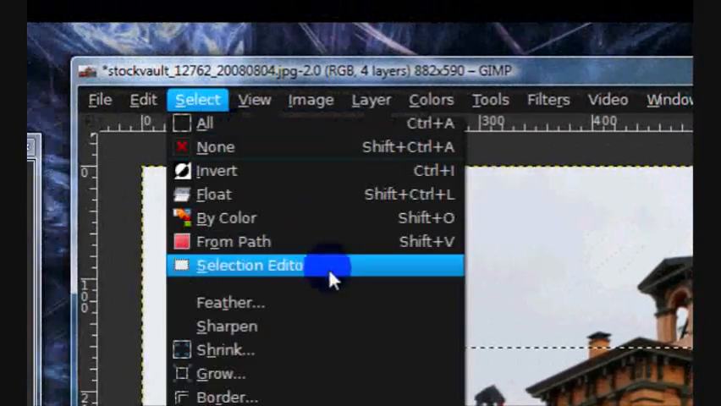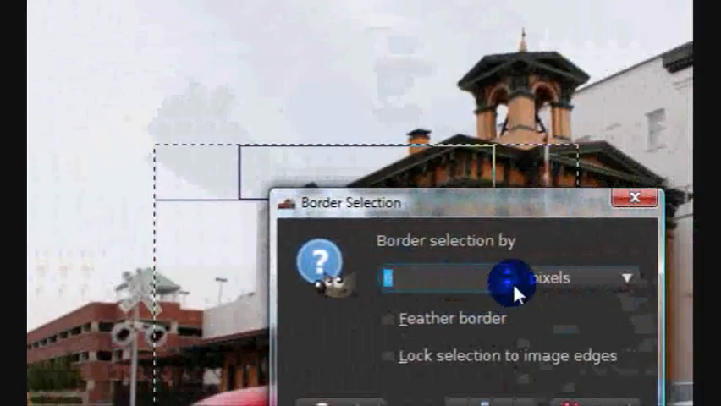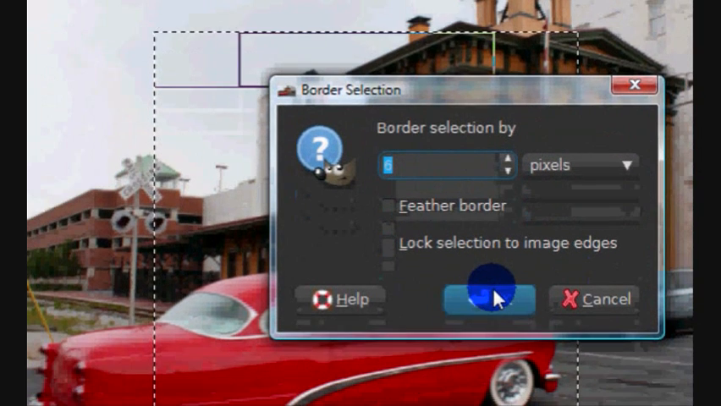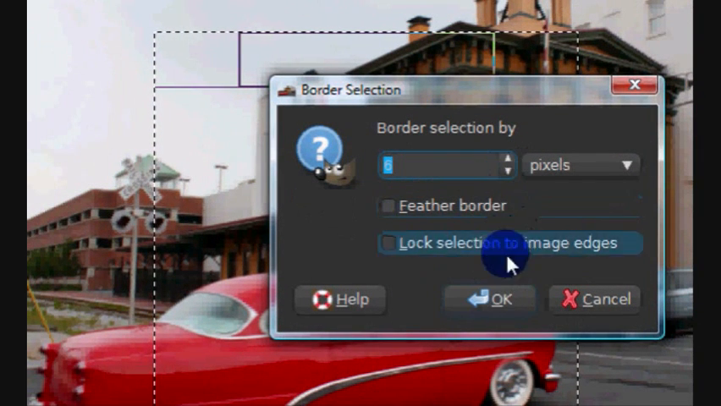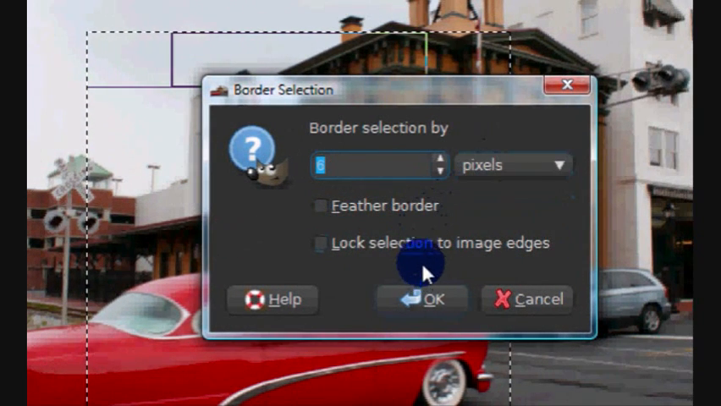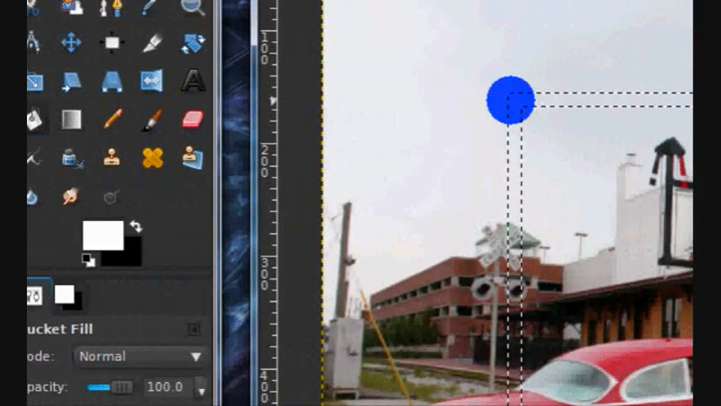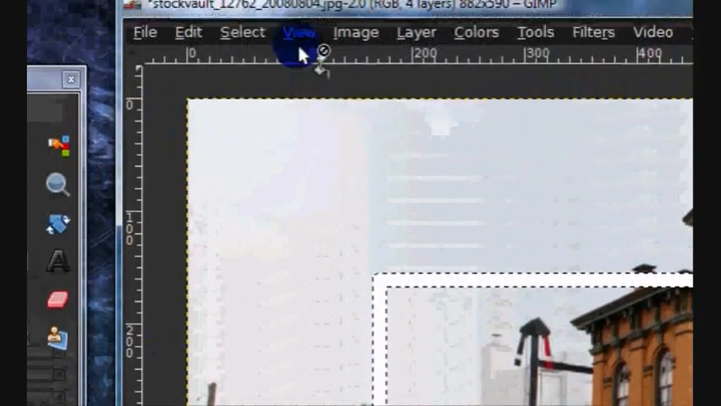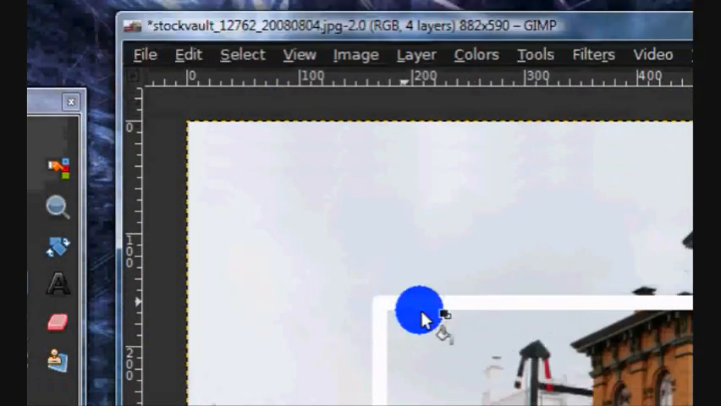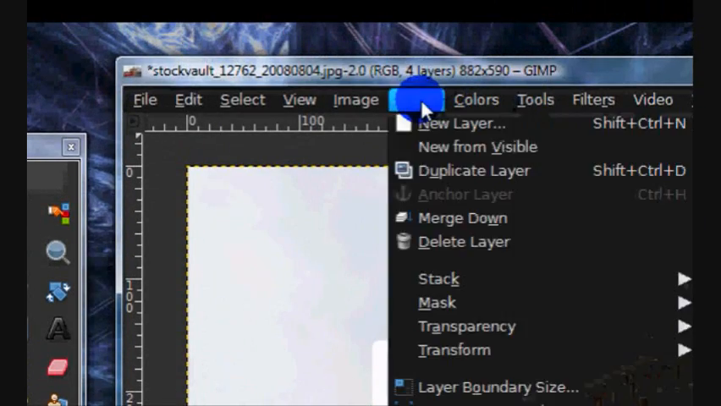Then go to select, border, and I'm going to border it by 6 pixels. This might change depending on the size of your image. Then fill that selection with your bucket fill tool with white. Then go to select, none. Now go to layer, auto crop layer.